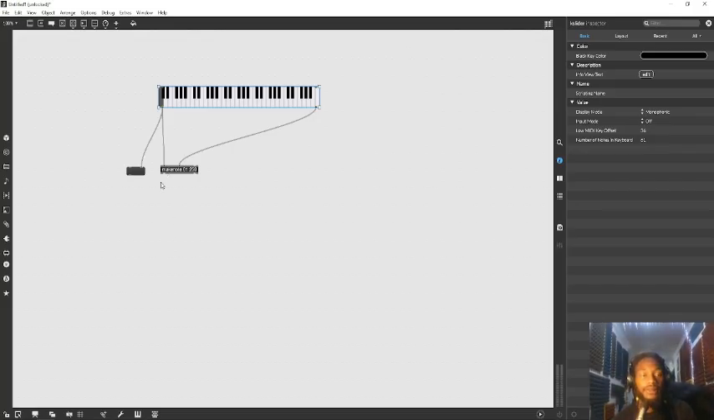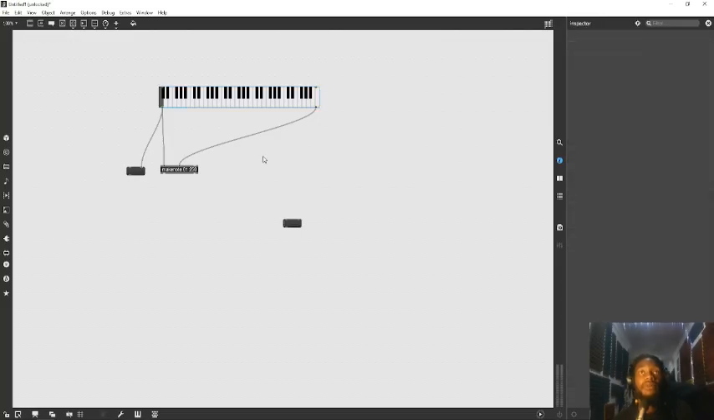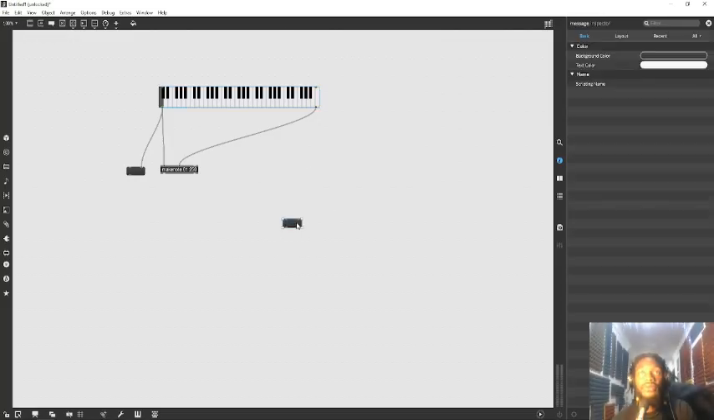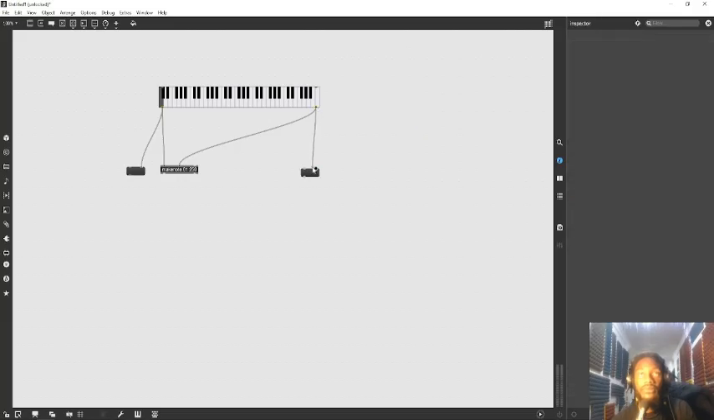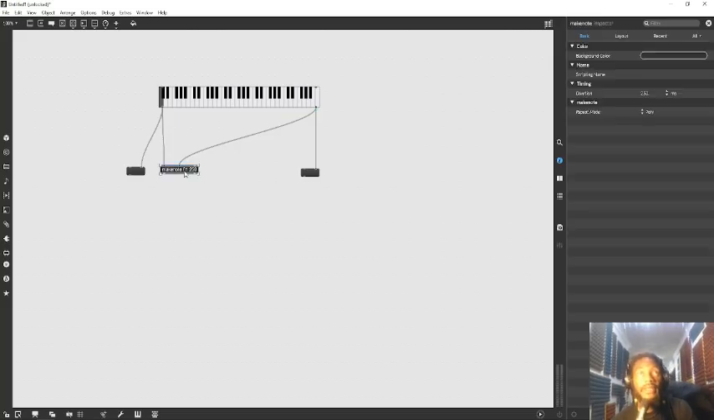Next I'll add another message box here so that we see what values are coming out from this side and what values are coming out from this side. I'll add a message, which should then be here, which comes out into my message output. There we go. So I have my make note here, which will give me the notes that are being played here coming into my output.